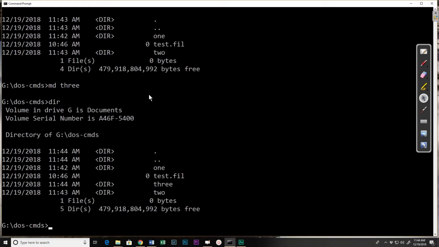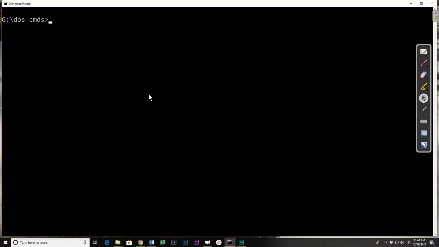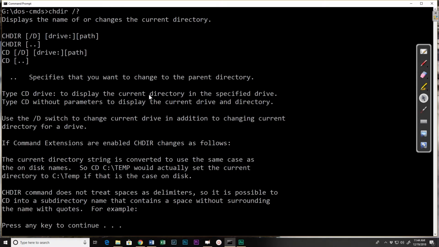And if we do a directory there now, 3 is also a directory listed. Using the MD or mkdir, I can create a directory. I can move from one directory to another with the change directory, chdir, again, /?, and it gives me the help there.